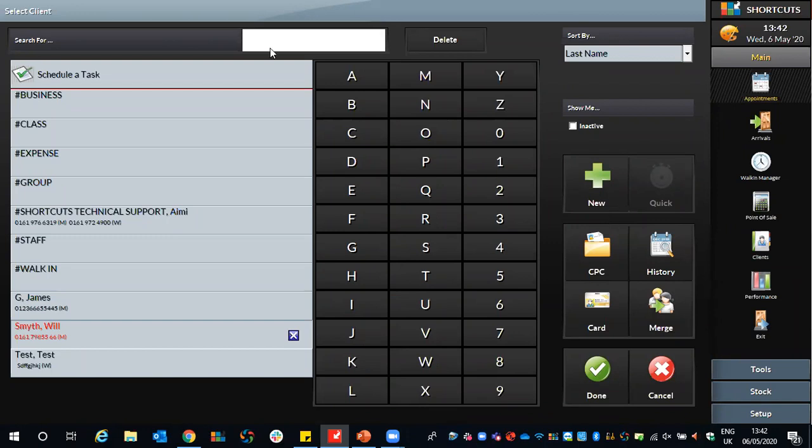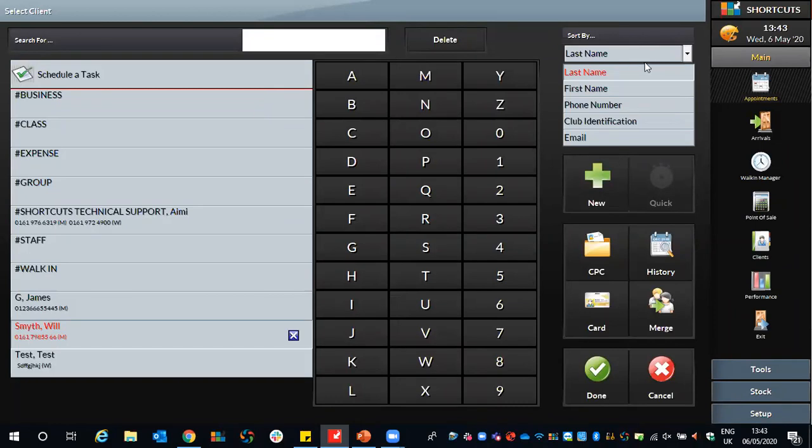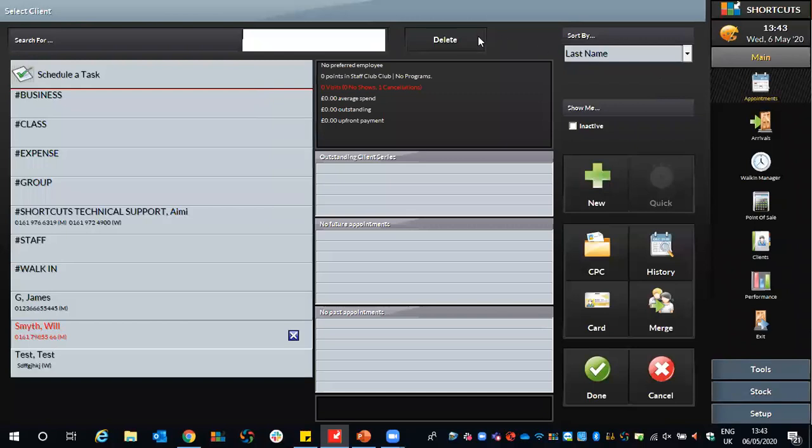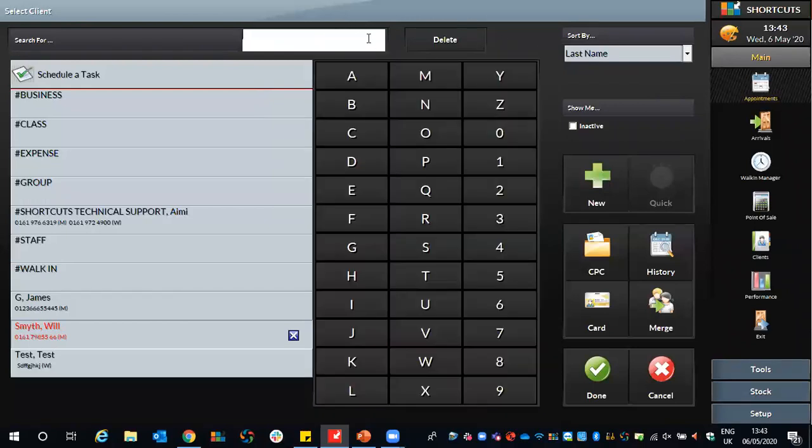Now, you can search by a number of ways. You can search by last name, you can search by first name, you can search by phone number, club, email, lots of different ways to find that client. And to toggle how you're going to sort by your clients, there's a drop-down arrow conveniently located on the top right-hand corner. Now, 99% of the time, I would recommend you search via last name because, of course, it's easier to find that client and differentiate that client by their last name. Now, if we wanted to add a brand new client in, so somebody that has never been to our salon before, what we're going to do is we're going to click the new button just here on the right-hand side.